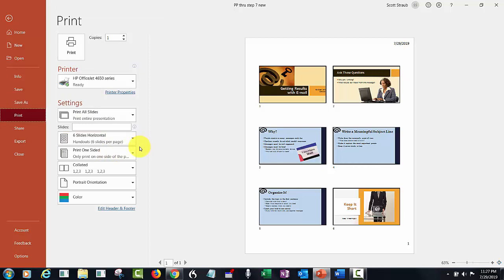And then we're going to have it print on one side, collate it, portrait, and I could choose grayscale or color. Now I'm not actually going to print it here, but like I said, you could if you were instructed or you wanted to do so for practice. And that completes step 12.